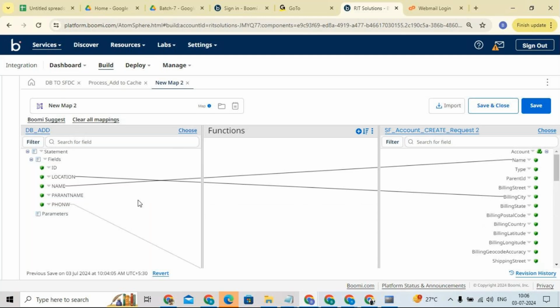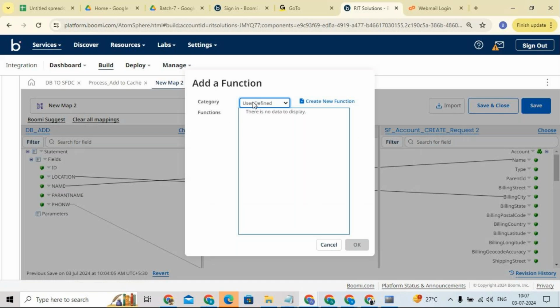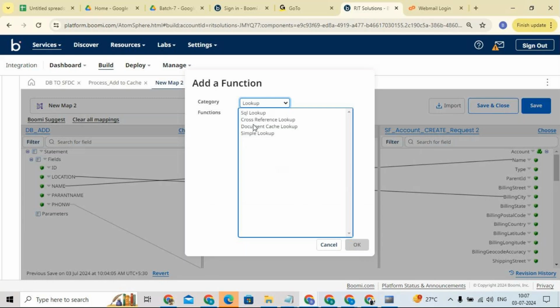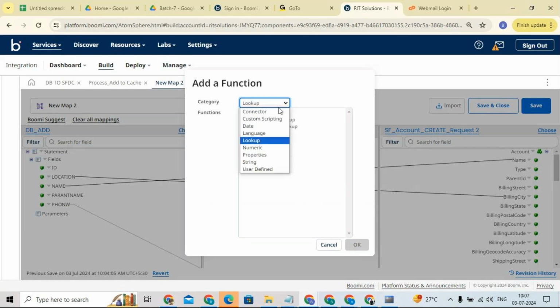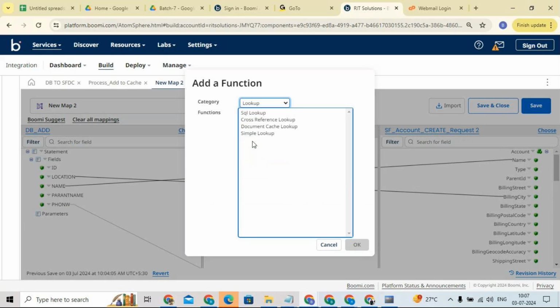Here we can retrieve that stored data two ways. One way is you have functions. If you remember, whenever we talk about lookups, it means we are retrieving already stored data. Lookup means we are looking into already stored data. Do we see here we have a document cache lookup in the functions?